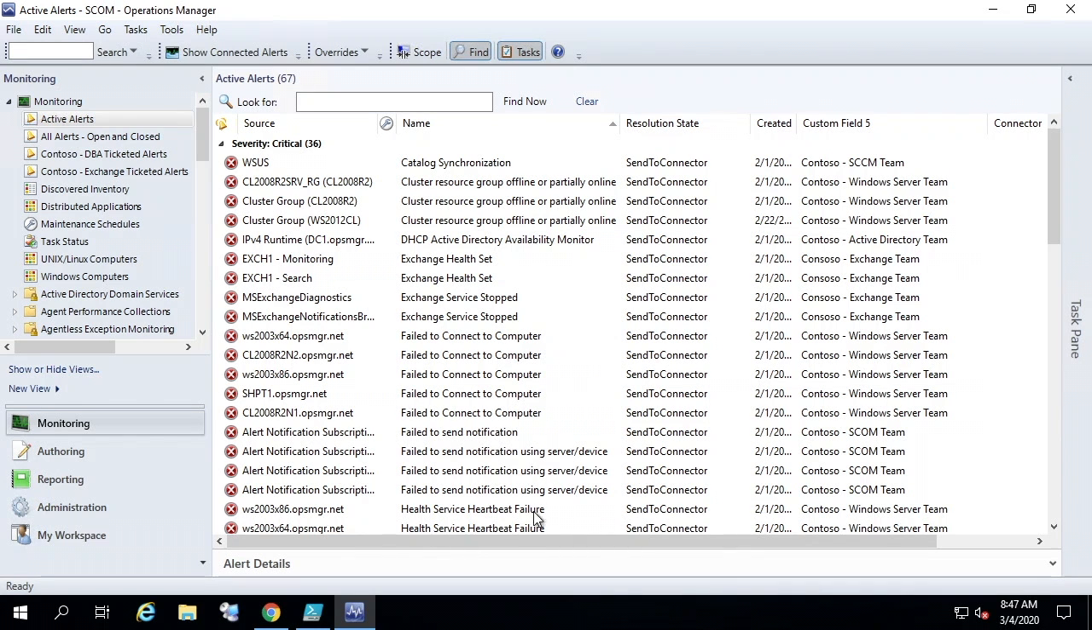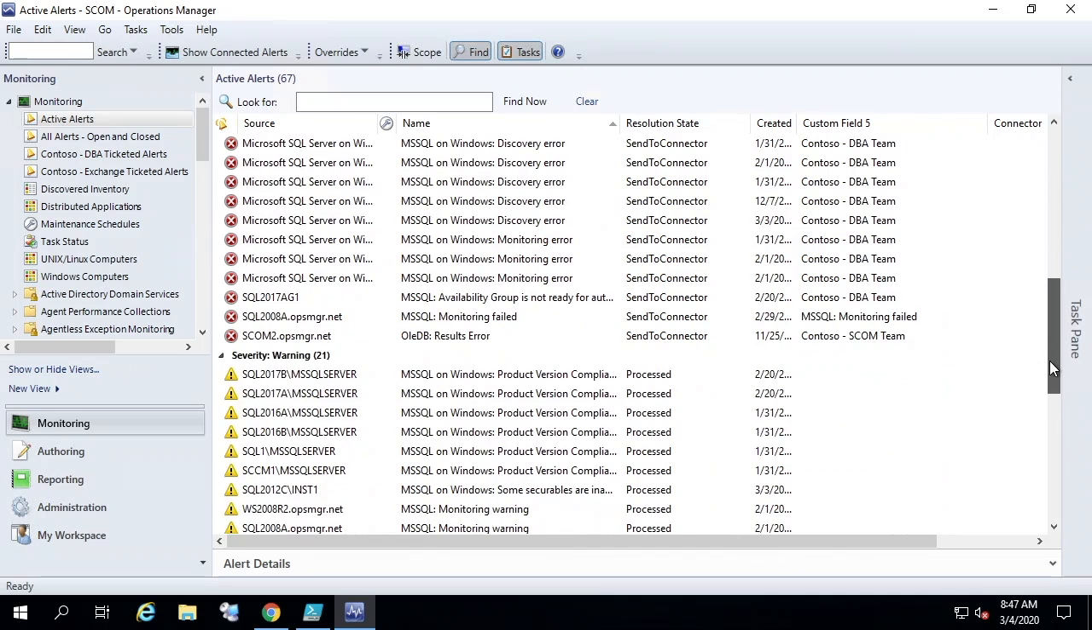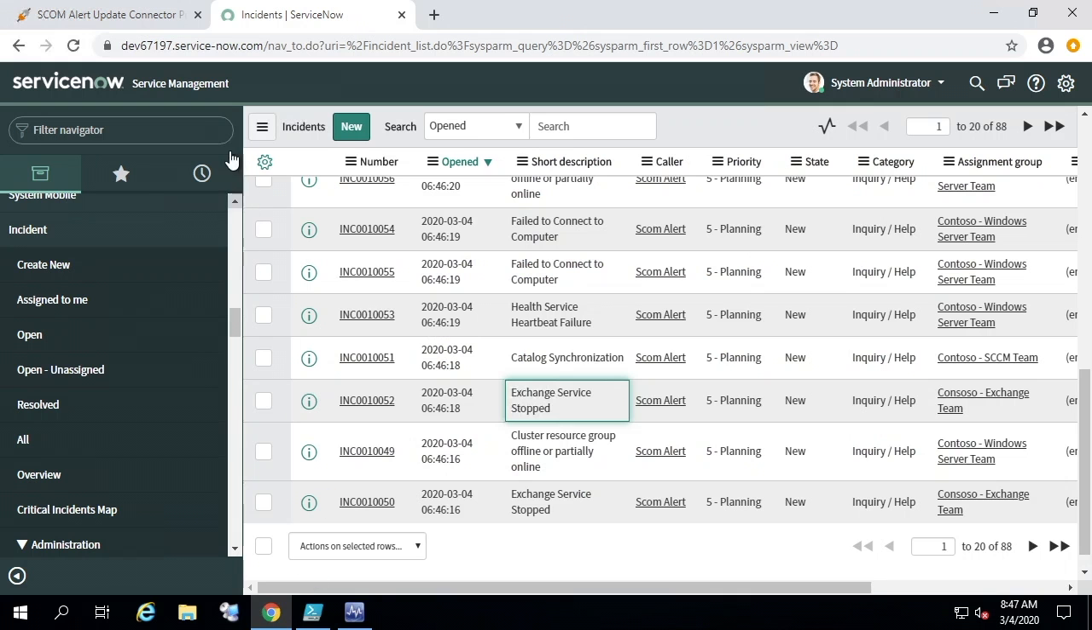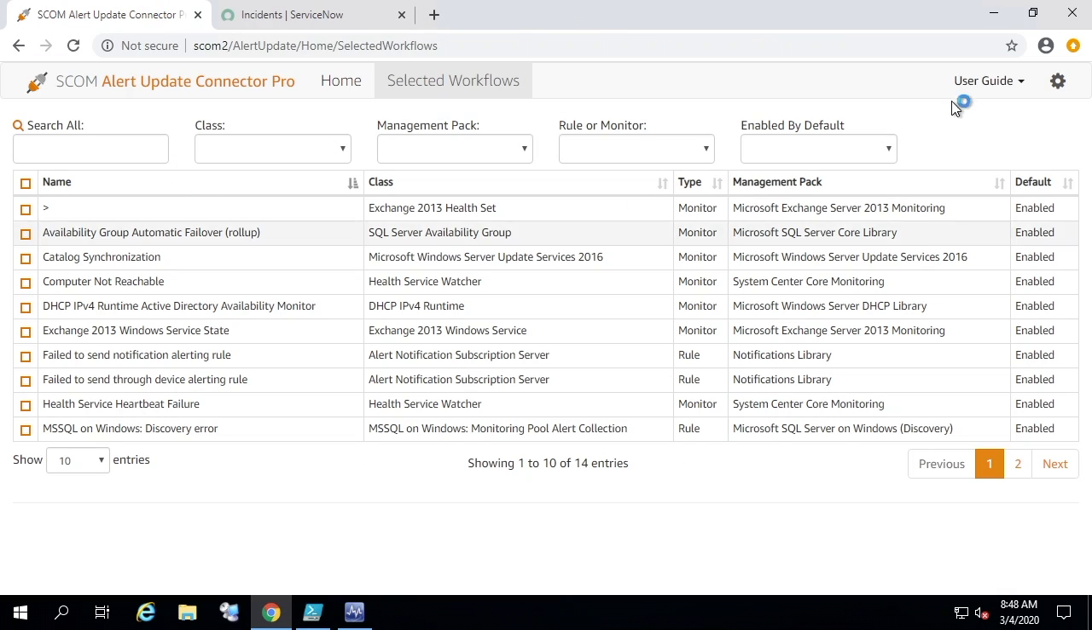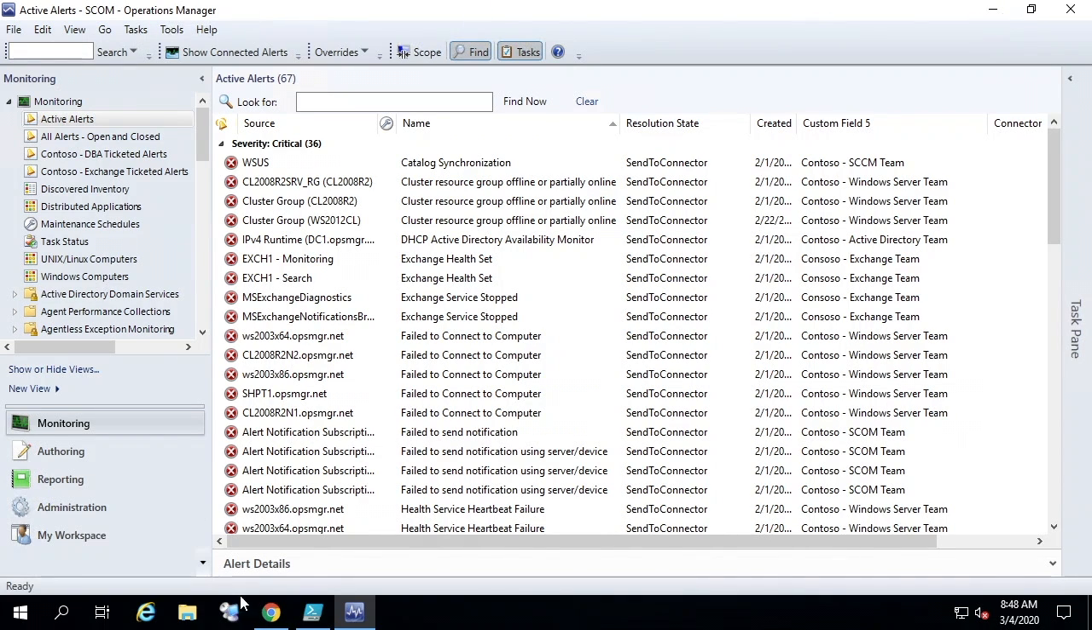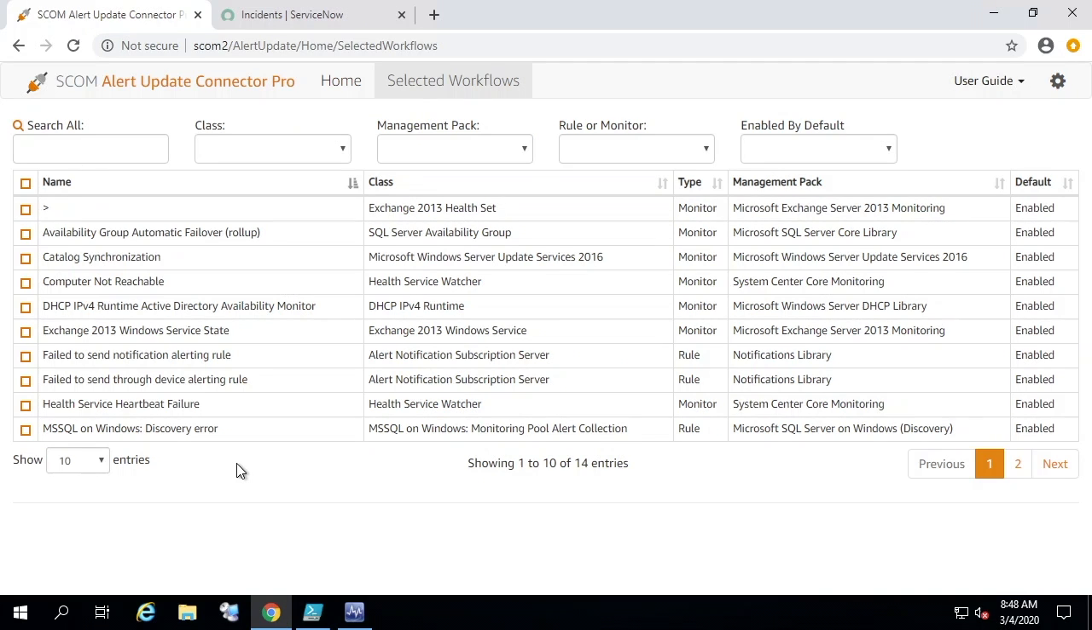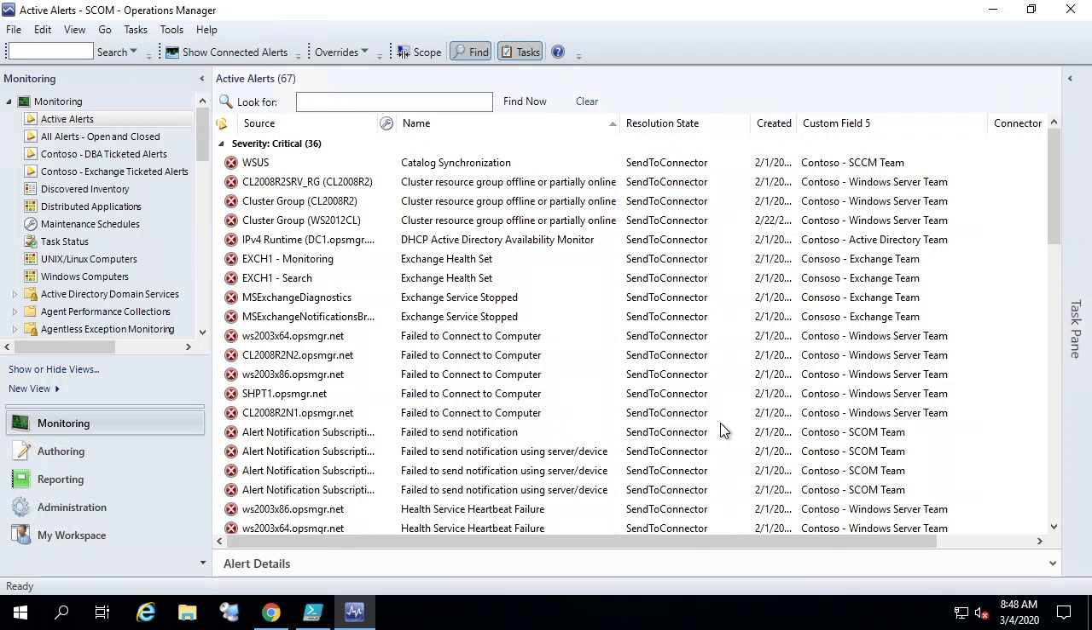So let's go back over to SCOM and you can see here, now we have a much more manageable alerting queue. And now any new alerts that come in, I'll know exactly what team they're going to. If they come in and I don't have a workflow set up for them and I know that they're important, I can easily come into the tool here and create a new workflow for it. But we can really get a really powerful view of what's going on in our environment with the SCOM Alert Update Connector Pro.